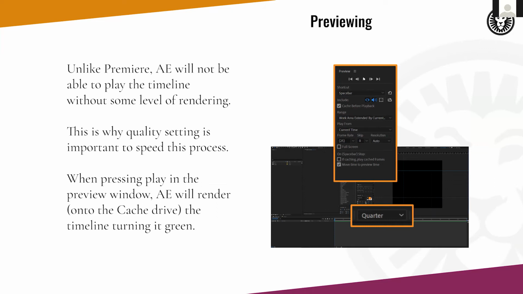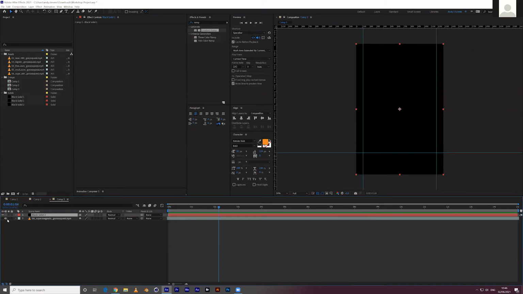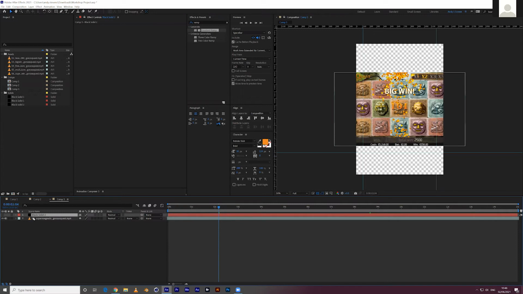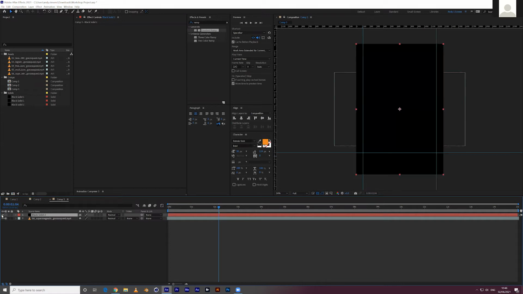I'll show you how to select the area that you want to preview, but you would press play here or use the spacebar, which is what I normally do. And what it will do is it will run along the timeline. At the moment, let's swap that back over. As you can see, when I had the black solid there, click that back on. There we go. Turn that one off.